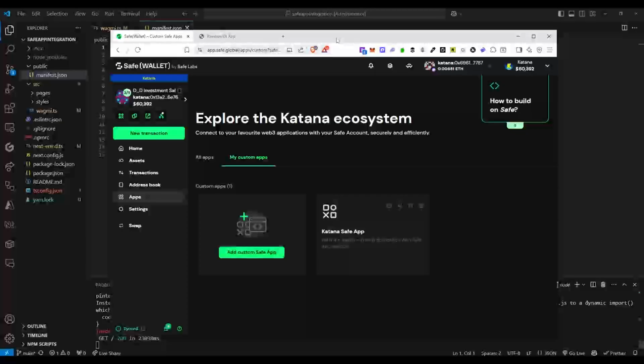If you don't have a Safe tool with your wallet system, you might have to download the SDK, which basically has the tools for the connectors, and then make sure you have the manifest in the public folder. And that's all you need to get this up and running.